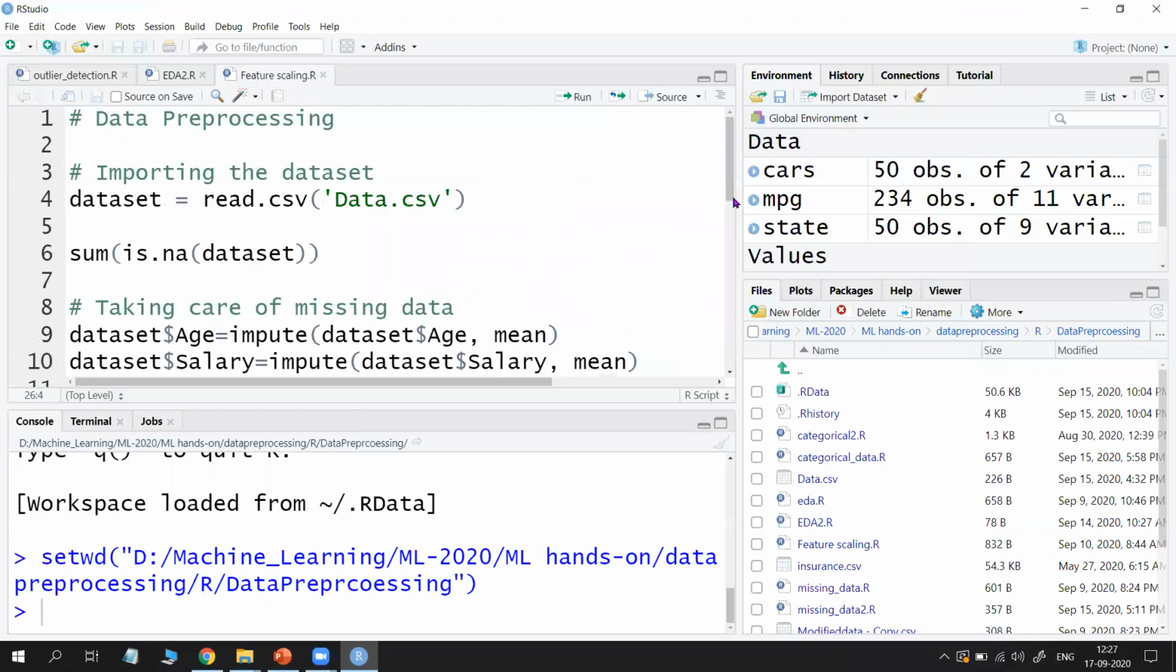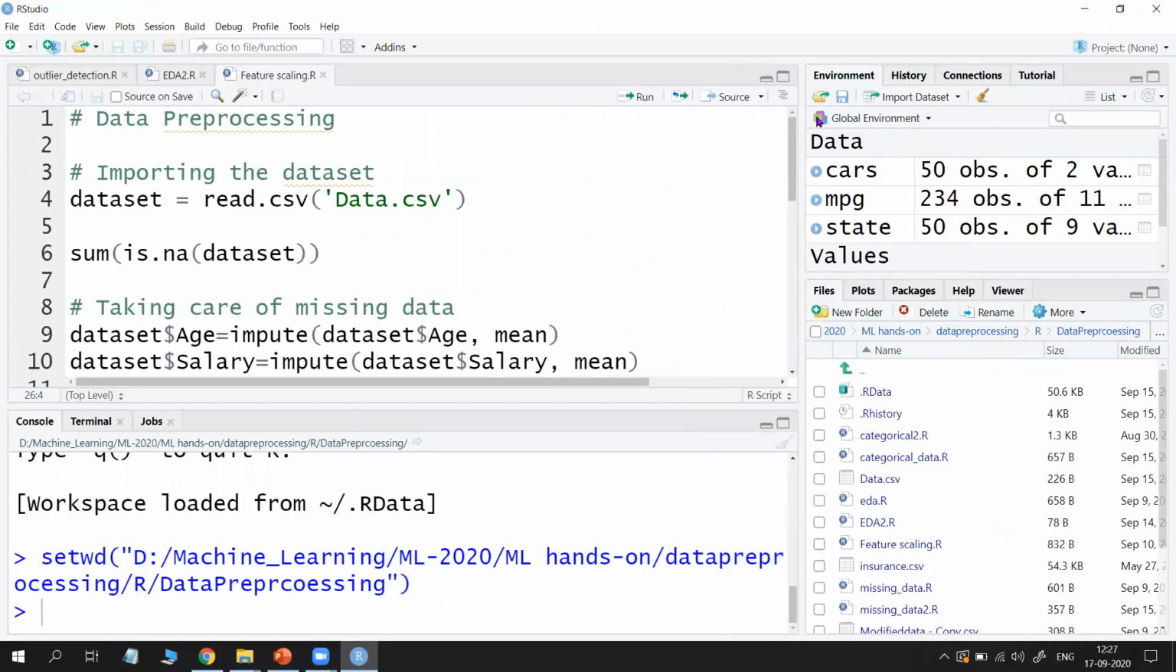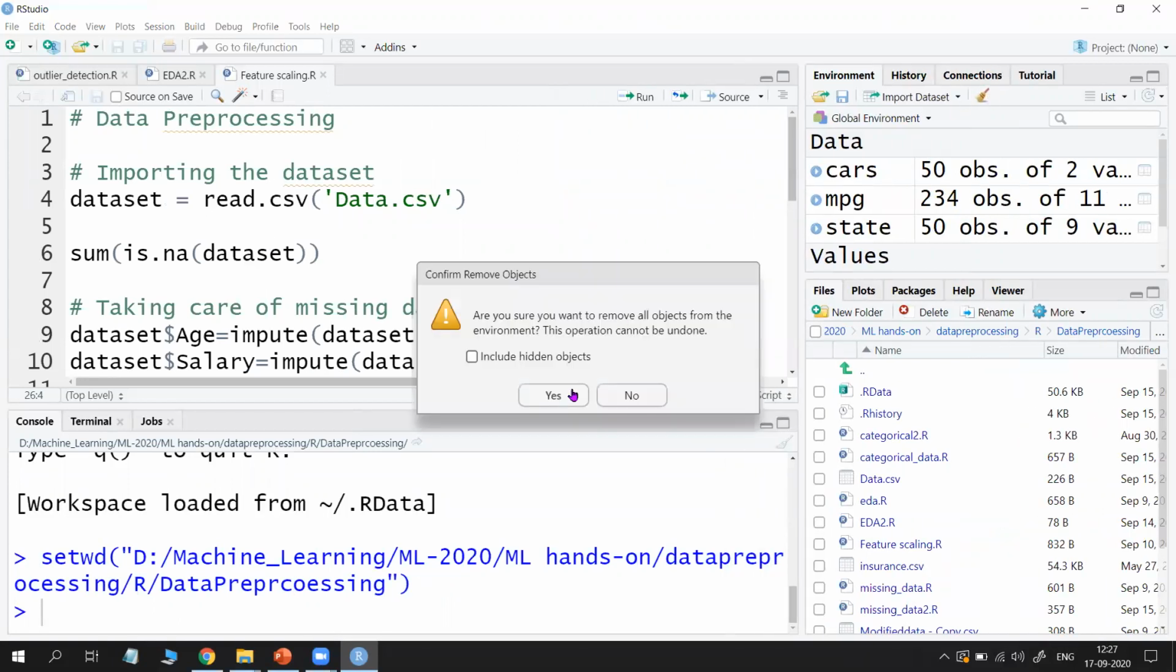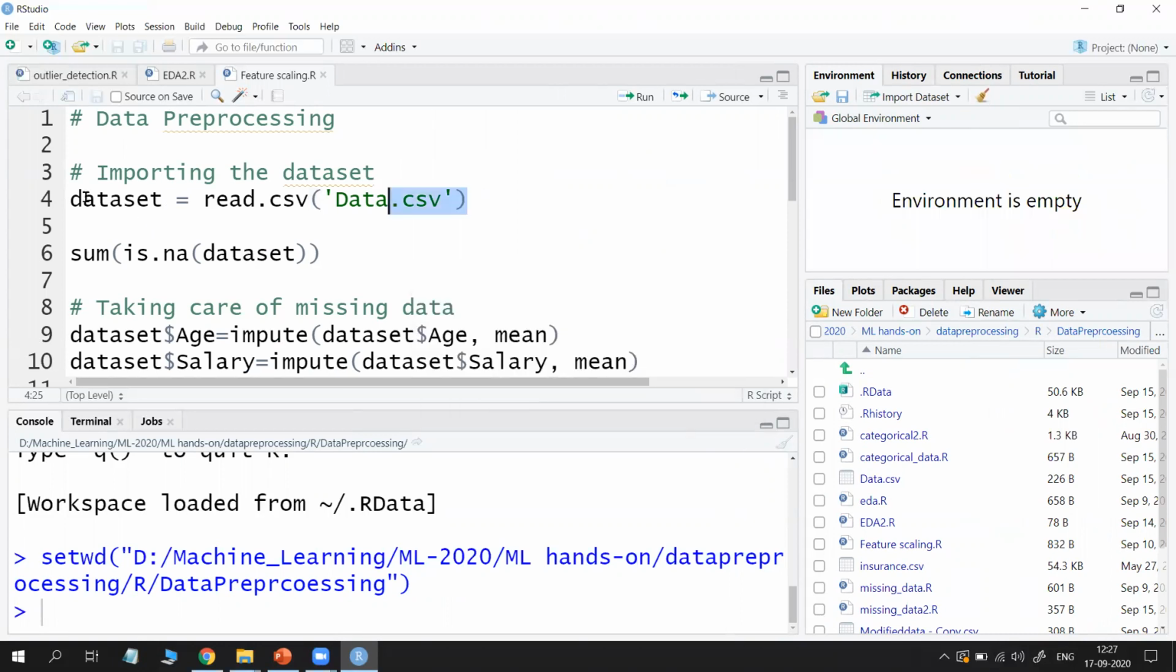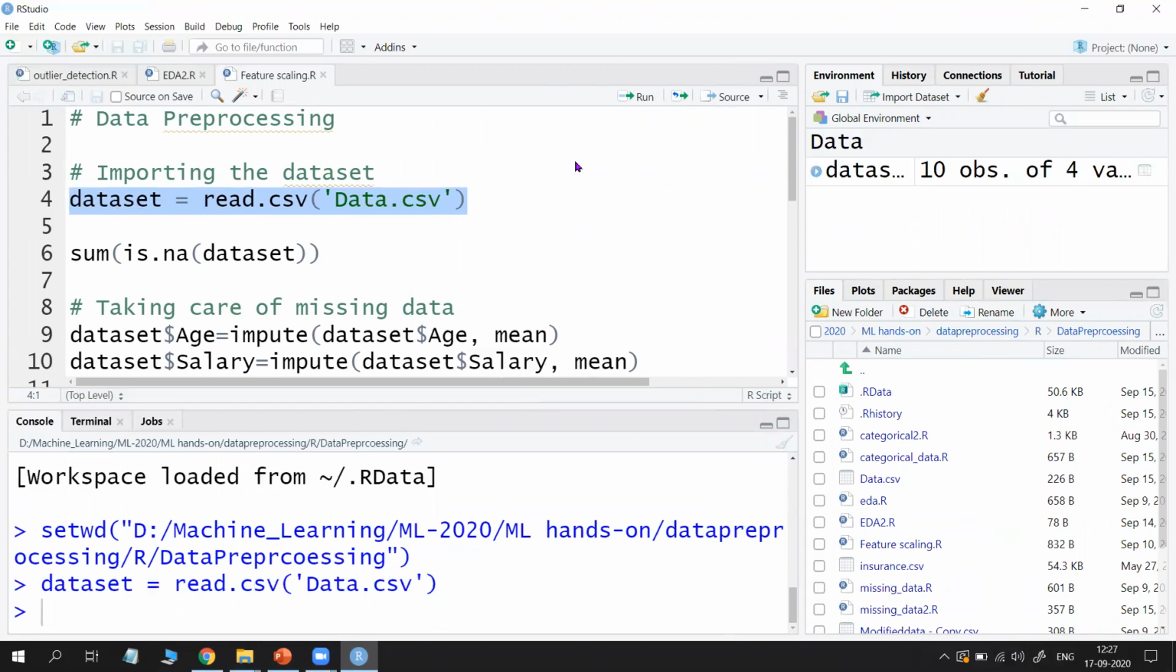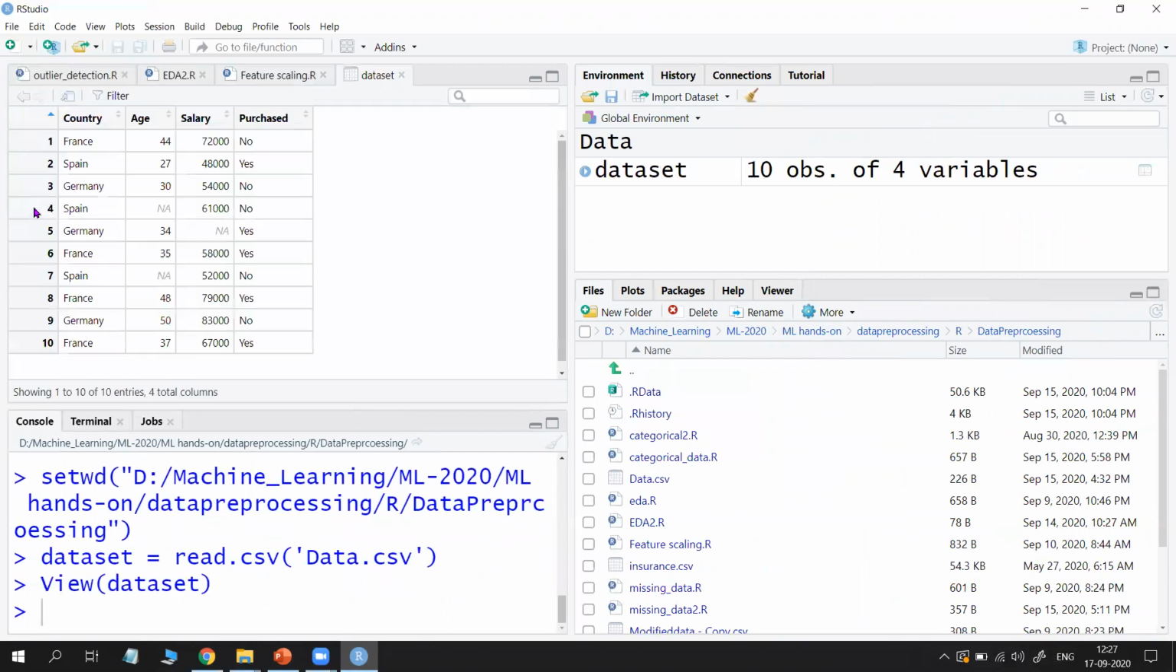Okay, so see this one. Now clear everything using this brush. See, I am loading the data set. Data set is equal to read.csv, and this is the file name. This data set can be any variable name. You can give X, Y, Z, whatever it may be. So run it. What happens is the data set is loaded with 10 rows and so on.